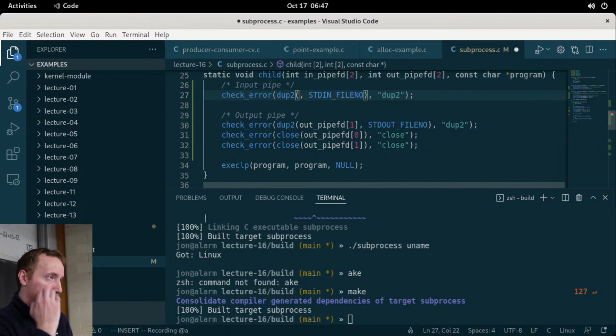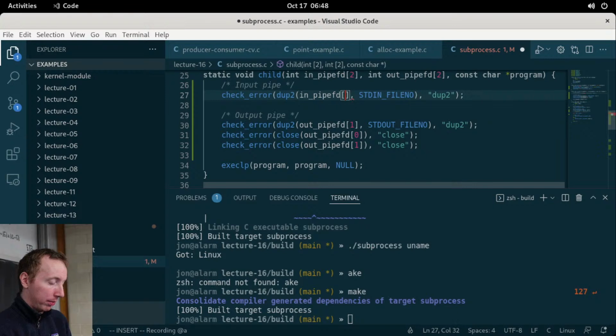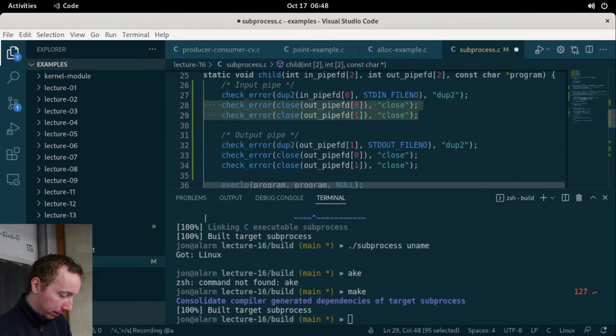So what's replacing standard input? The in pipe FD, which is 0, right? That is the read end of the pipe. So whenever this process executes, whenever it reads from standard in, it would be reading from the pipe. Okay, and then we want to be good and close our additional pipes.